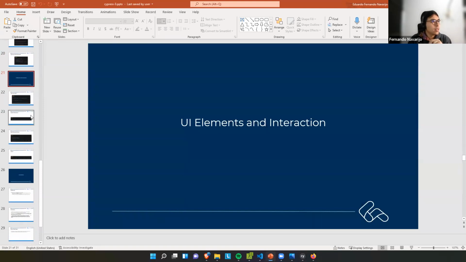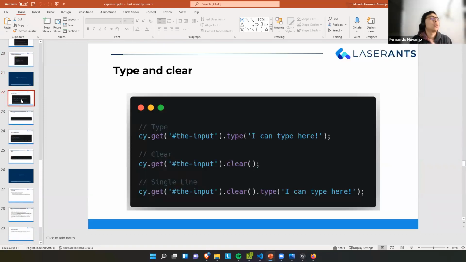So let's move to the last topic of today, the UI elements and interactions. Today we're going to see two types of interaction. These are specific to the input elements: type and clear. With type, we worked on a practice that we did last week. Remember, type is the one that helps us write something to the input. And we're going to get to know its brother, clear. With clear, we can remove what we wrote on the input.